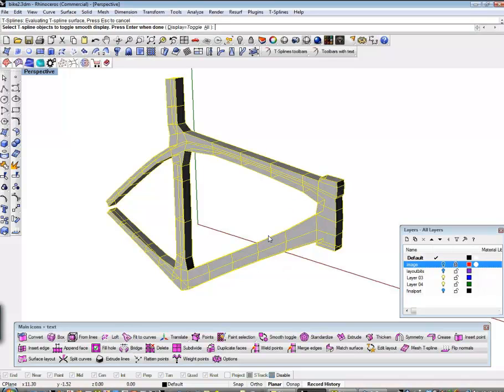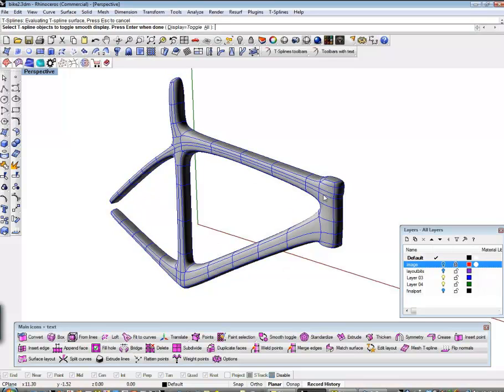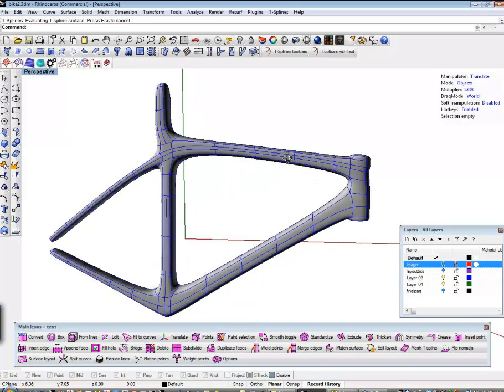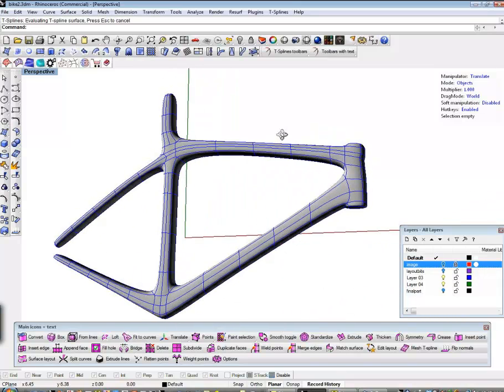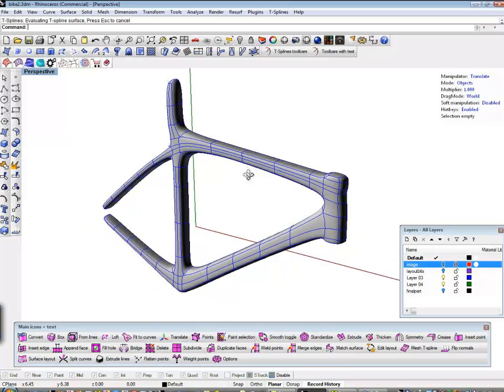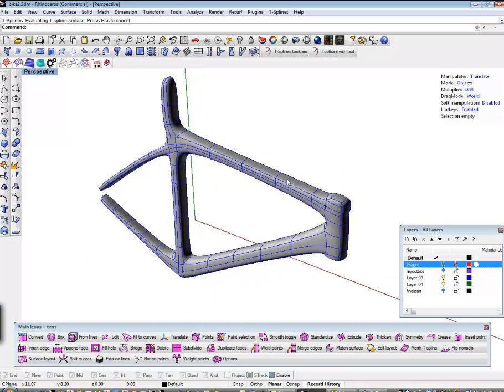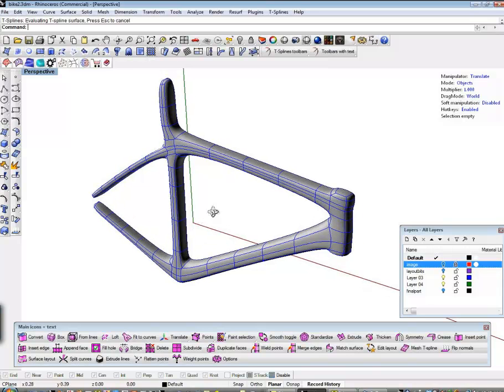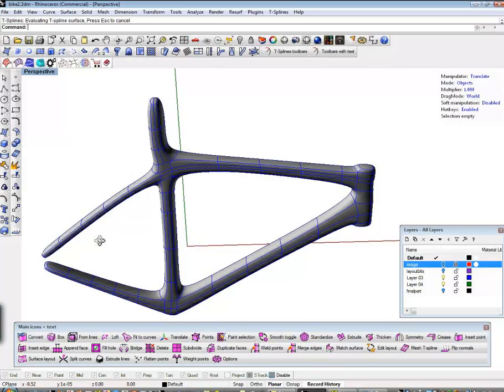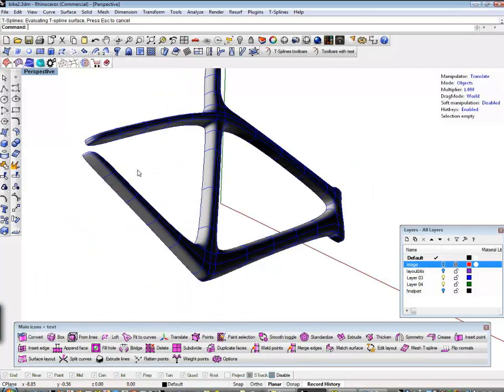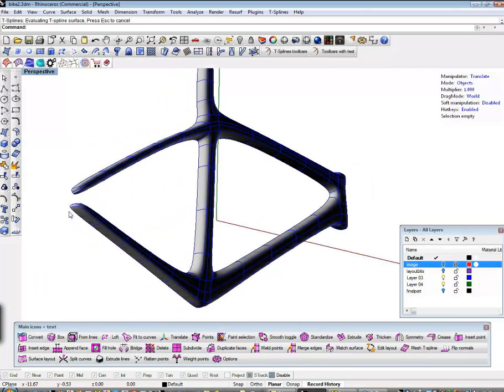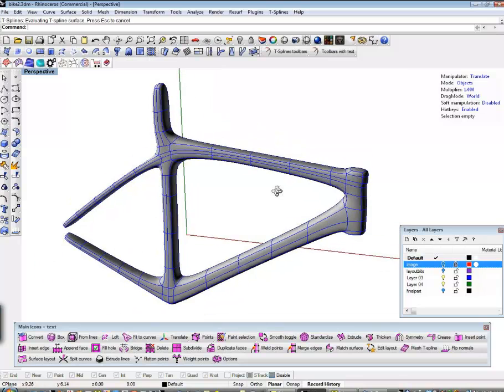Now, I'm going to open up a few things here, because the head tube is not going to be right. But you can see that we've made this nice, smooth, ordered kind of model here. Now, I want the top and bottom of the head tube open. I want the top of the seat post open. And I want the ends of the rear triangle open, because I'm assuming that there's going to be a stamped or machined dropout that's going to fall into here.